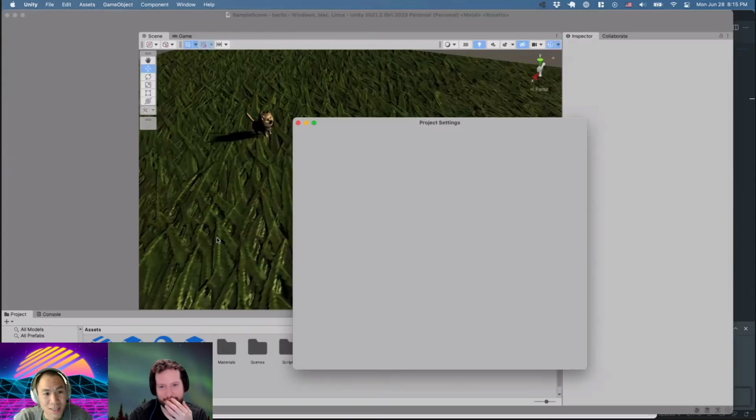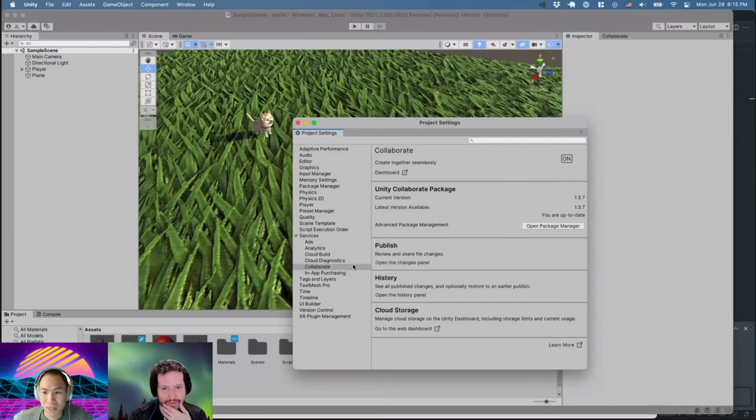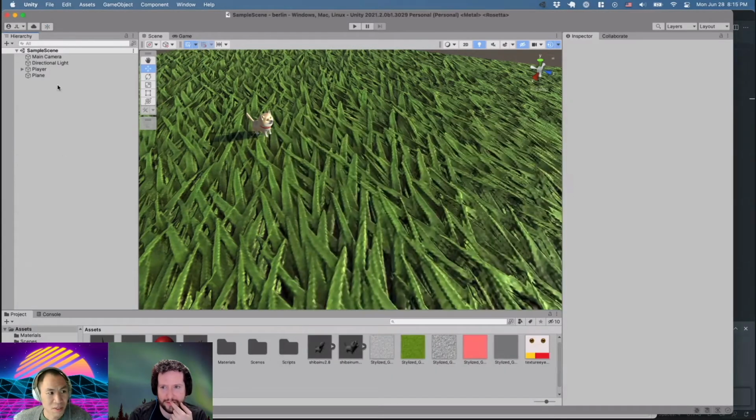Yeah. I mean, I feel like... I'm curious. How do I disable collaborate? I'm going to turn it off. Do it. There we go. Beautiful. It's off. Okay.